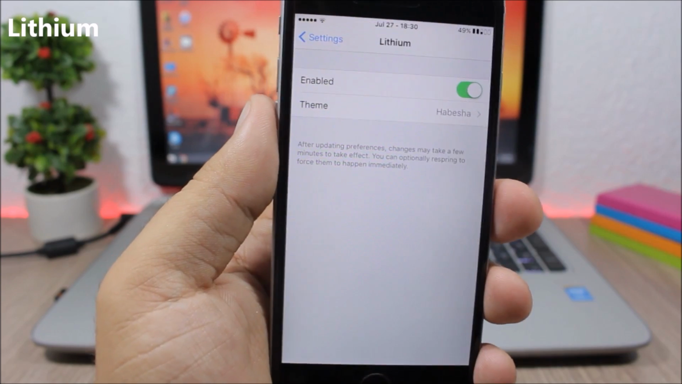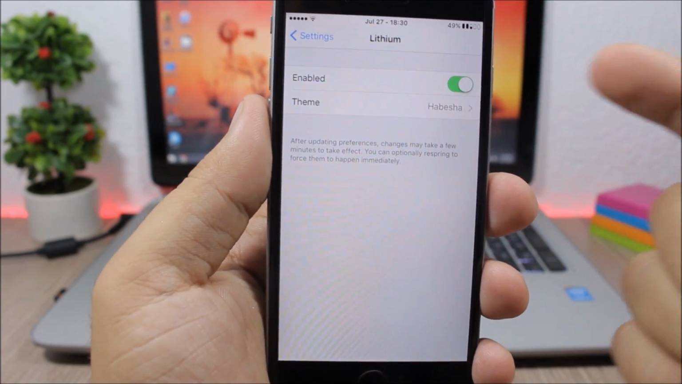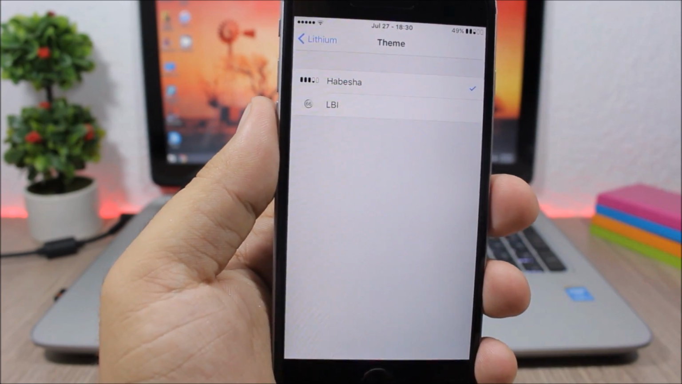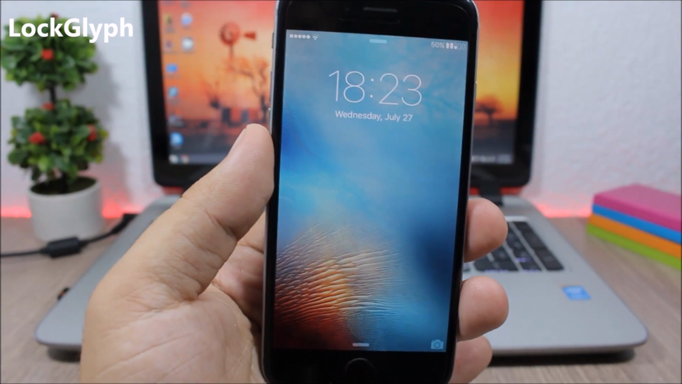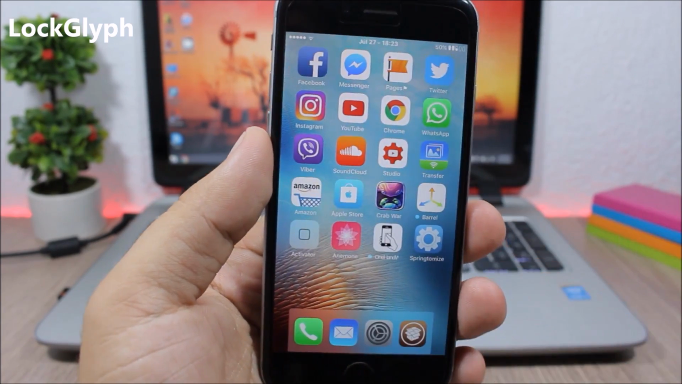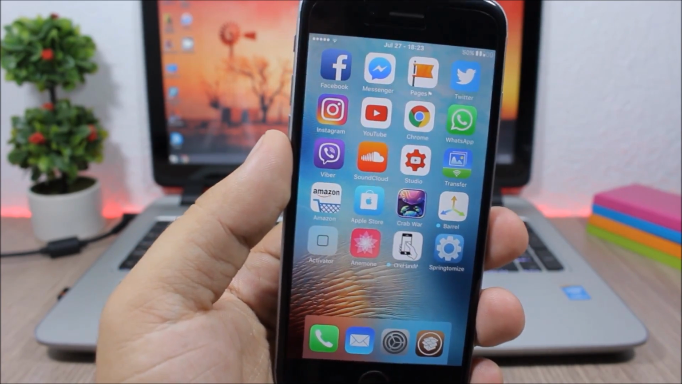Lithium. This tweak allows you to change the icon of the battery on the status bar. Under the settings of this tweak you have an enable button, then here you have different themes, 2 different themes that you can choose from. Lock Glyph. This tweak will add this awesome animation and sound when you unlock your device using your Touch ID.